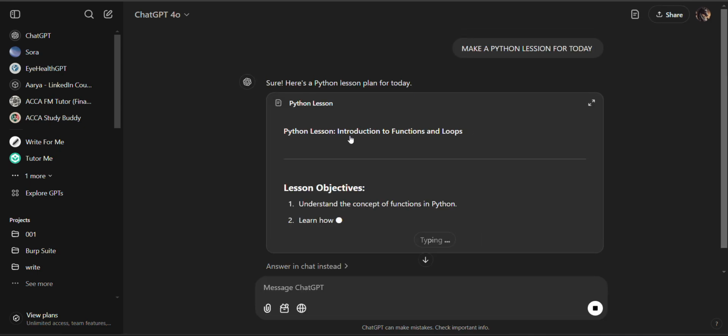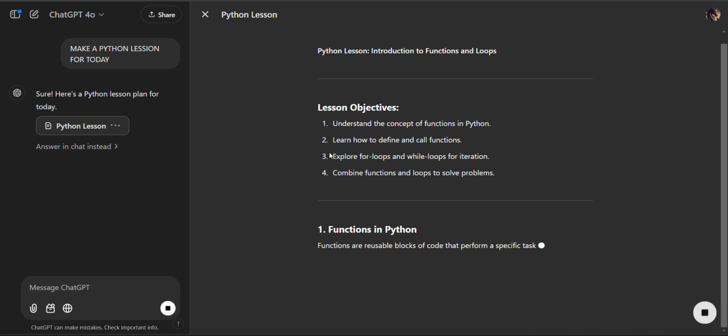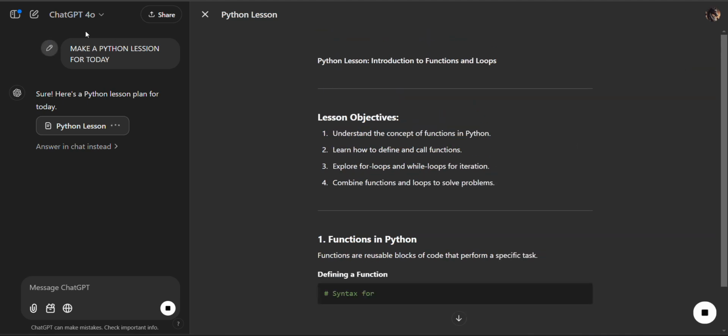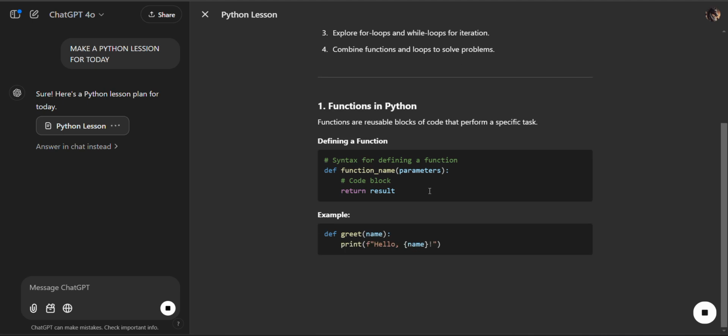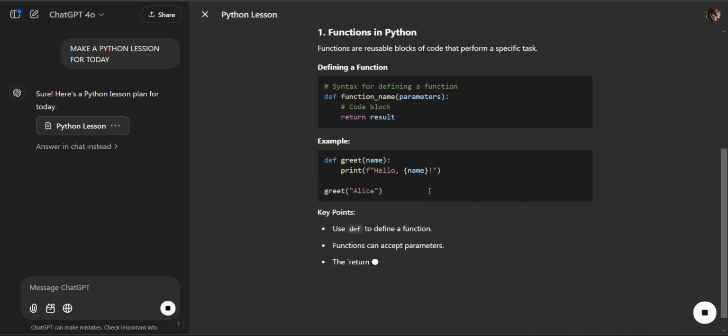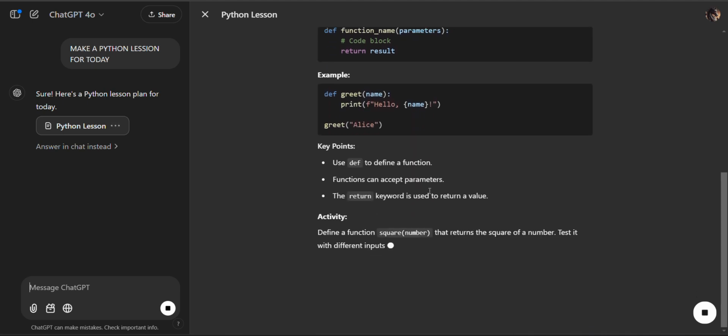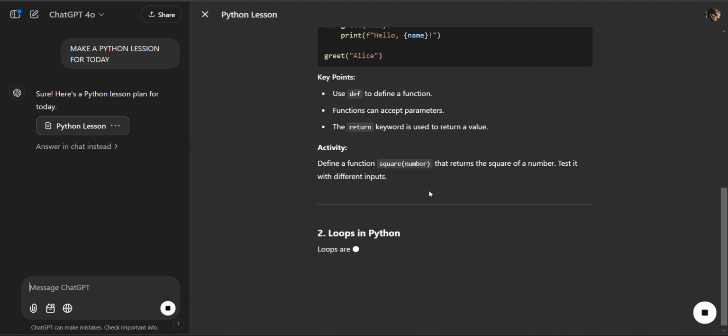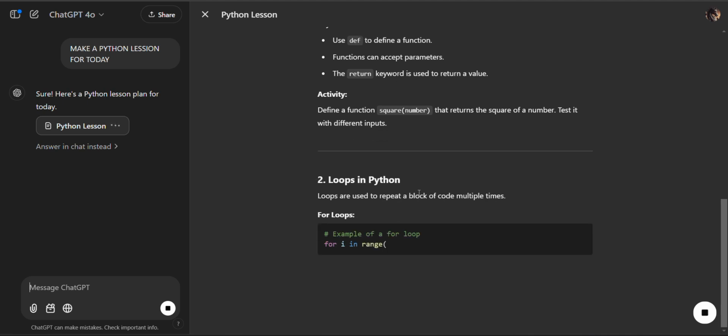Here we are going to understand functions and loops in Python. We are going to learn about functions and loops, and how they look. I will teach you. I'm also learning this, and I will share my knowledge with you.